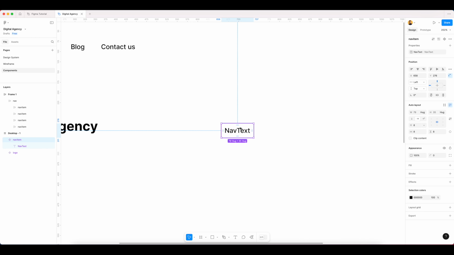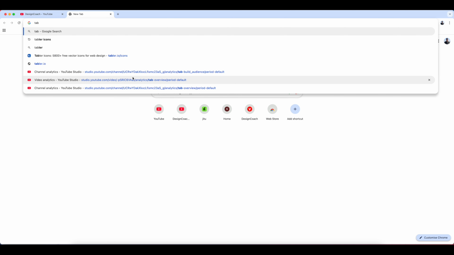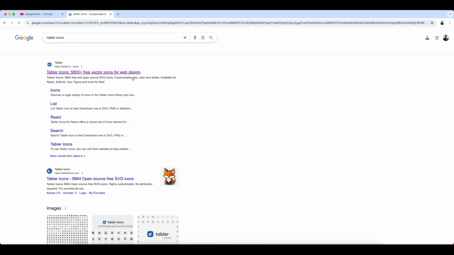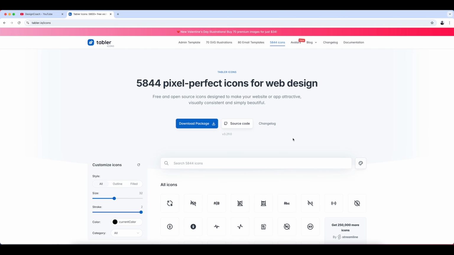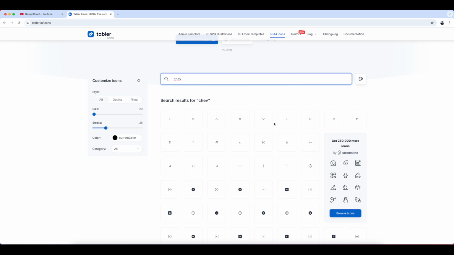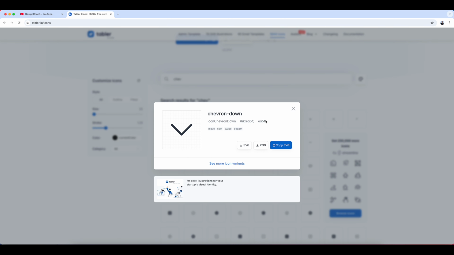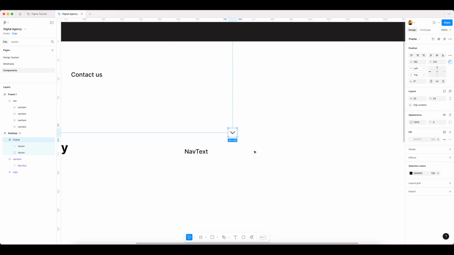Now somewhere we need a drop down. So for the drop down, we need to add icons. I'm just going here and using the Tabler icons. Go to the Tabler settings. I need 20 pixels and 1.25 stroke of chevron down. Okay, I use this chevron drop down icon, copy and just paste it here.